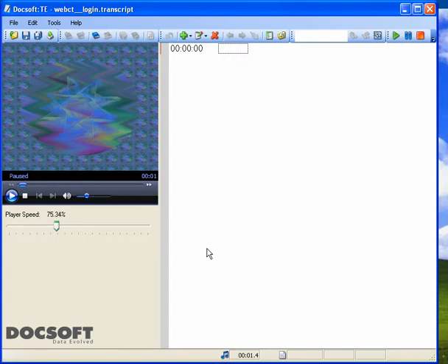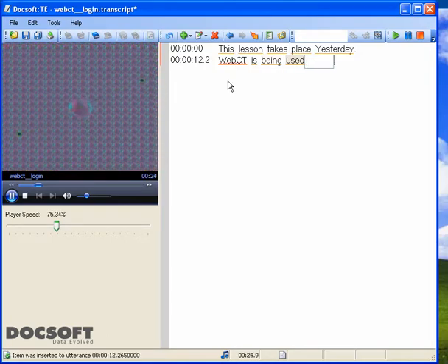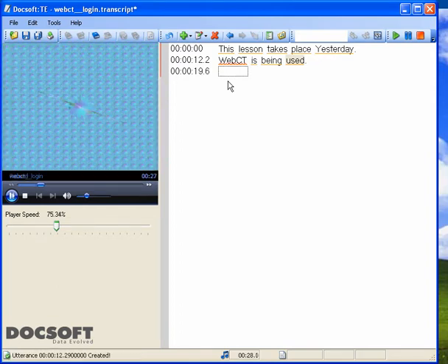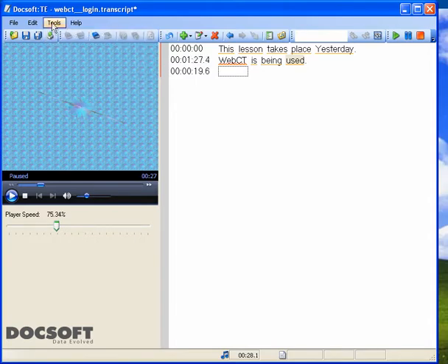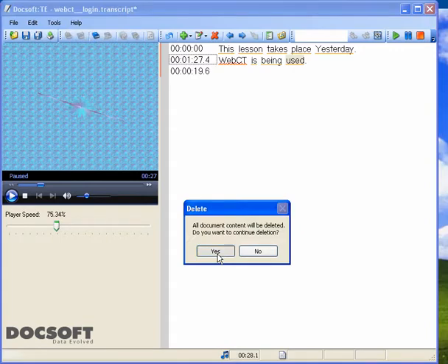So if I was to start typing, now notice as I type, it's actually changing the time code of words. And it'll continue to do that all the way through. Now I'll give you an idea. Now we can go back here and tell it to rebuild estimates, and it'll go ahead and recompute that. Overall, it should give you a better trained document. Finally, you could use this to remove all the utterances again.